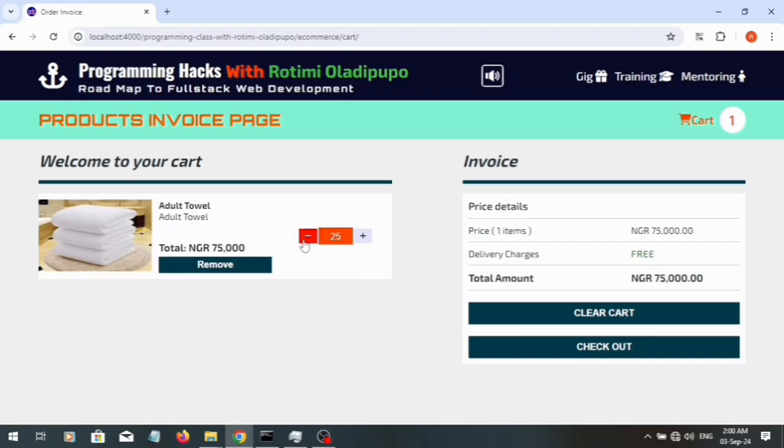And if you want to reduce, you can also reduce. You can see it's reducing, and you can see that the total amount is also changing. The unit amount is changing, and the total amount is also changing. So we are back to quantity 1, and this is 3,000. Let's just change it to 2.